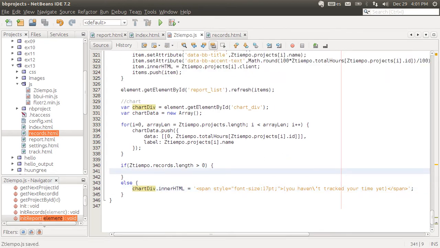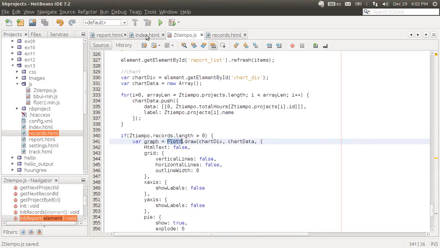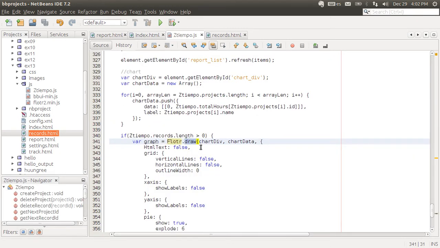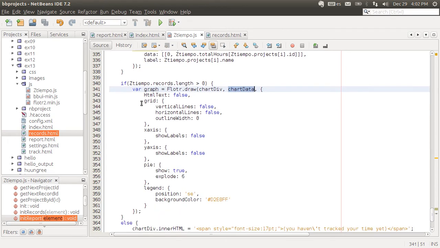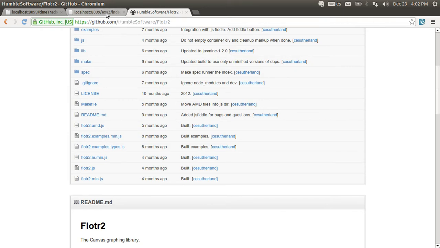And if there are records, then I'm going to initiate the chart following what you can find in the examples for a pie chart. Basically, we are using this global object that's brought by including this library file, and we're calling a draw method on the corresponding div, which we've selected before, that has the chart data in the right format. And then there are different options that you can play with, and in this case I'm using pie, showing the pie chart, and some options for the legends as well. So if I didn't make any silly mistake, we should be okay.